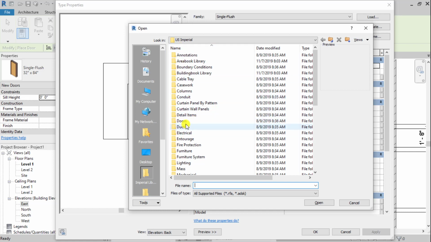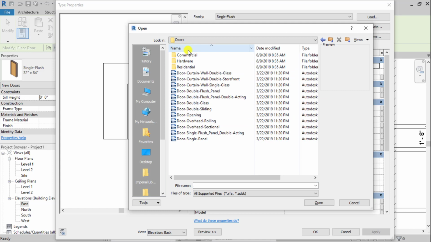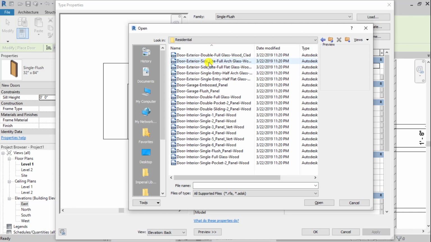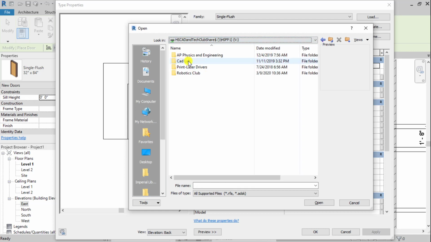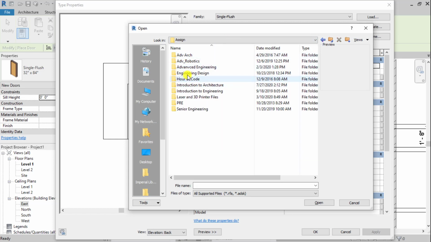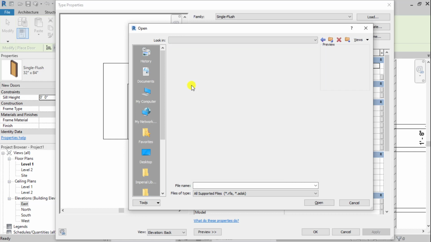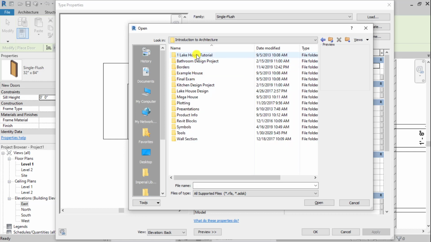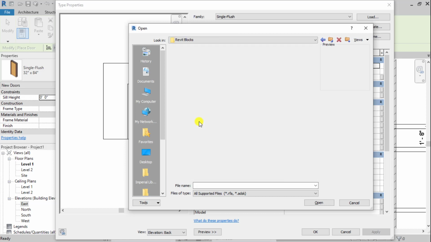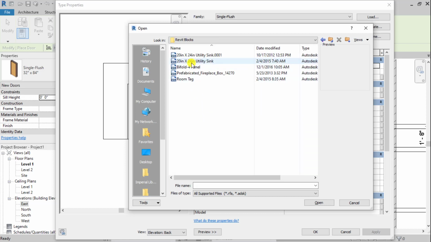So we're going to go to doors, and we are going to go to residential, and we're going to look for door bifold, and it's not here. So what we're going to do is navigate, like I said, to CAD Lab for my LZ students. Everybody else, you can put those doors where you'd like. Then we're going to go to Intro to Architecture, and we're going to go to, believe it's in Revit Blocks. Sorry, it's been a while since I've had to find this. Bifold 4 panel. Here we go. Perfect. Okay. So we're going to, wherever that file is, navigate to it, and we're going to click Open.